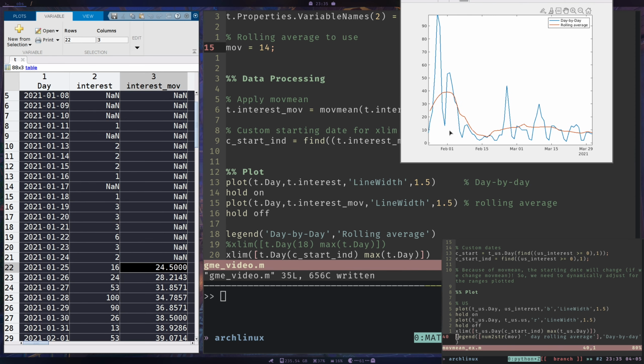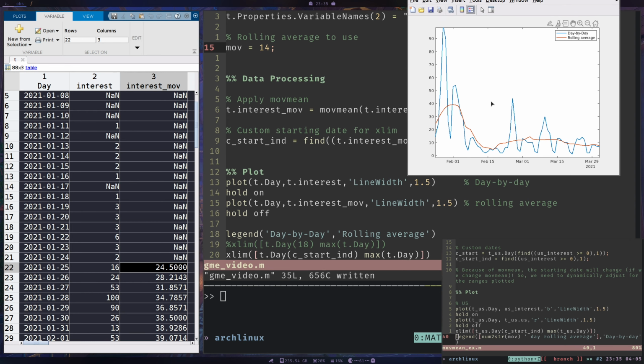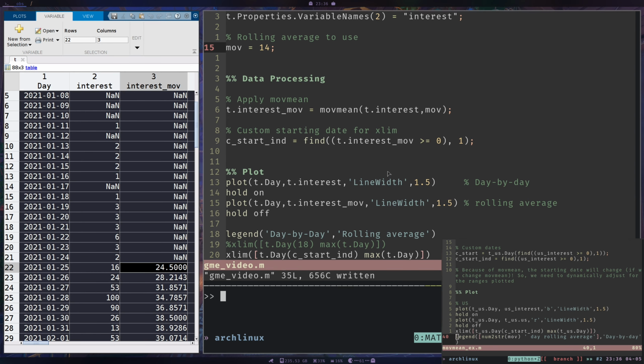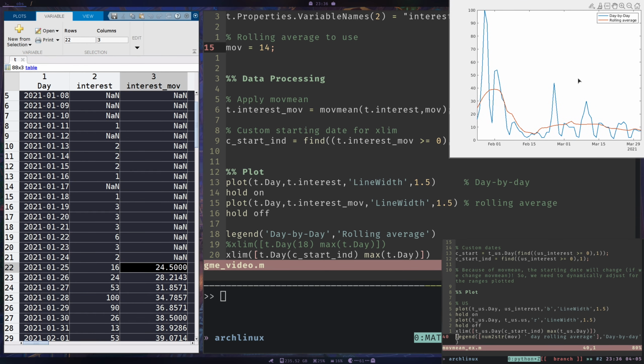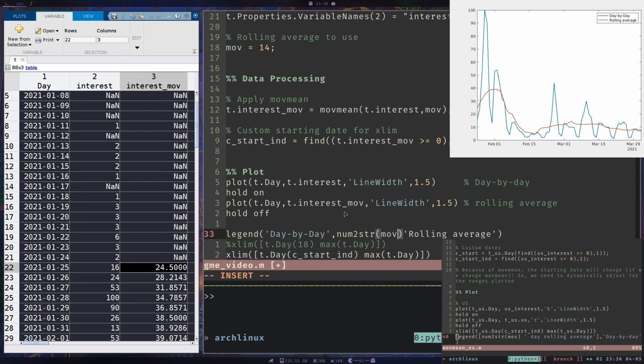Okay, let's see, anything else? We also need to change our legend. I want to change our legend so this right here reflects what kind of rolling average we're using. So right now we're using 2 weeks for the rolling average. I wanted to say that in the legend. So to do that, we're going to use our function called num to string. So let's go to our legend here. And I'm going to go here and I'll say num to string. And we're going to put in mov, which is this variable here.